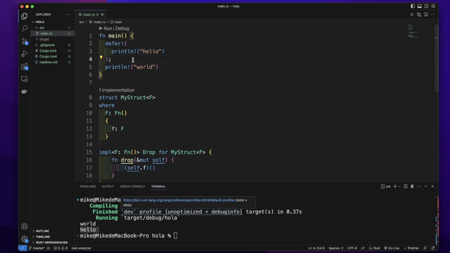So you can see, first it will print out world, then when it goes off the scope, it will execute the code in this defer and print out hello. This is about defer. Hope to see you next time.